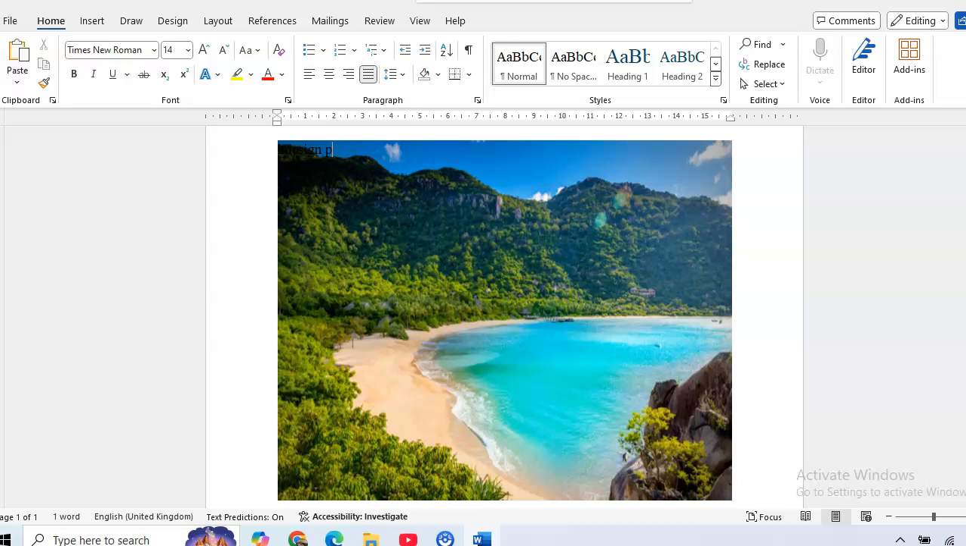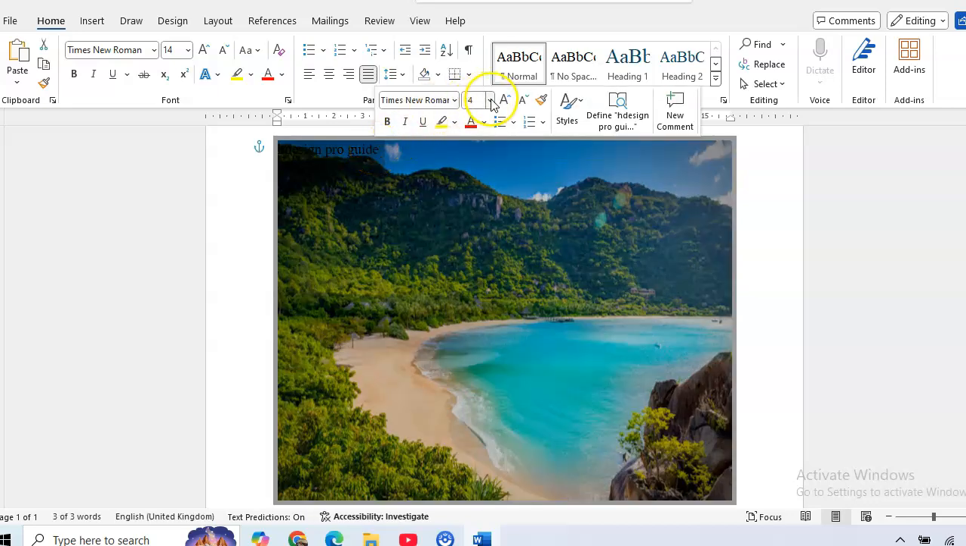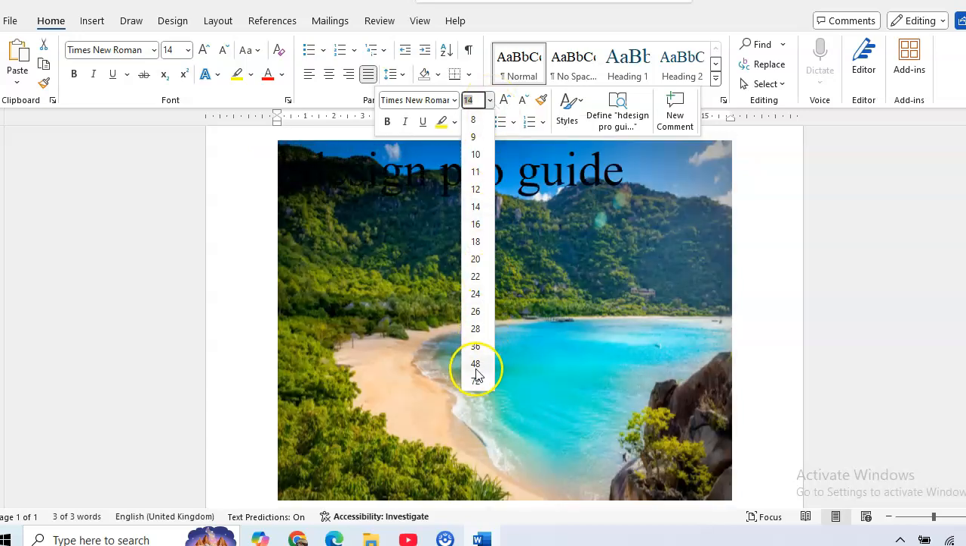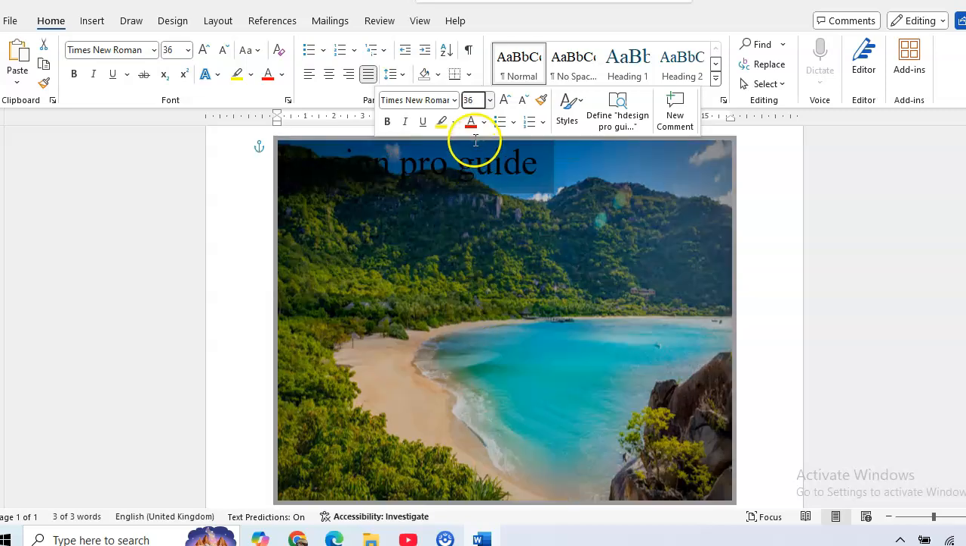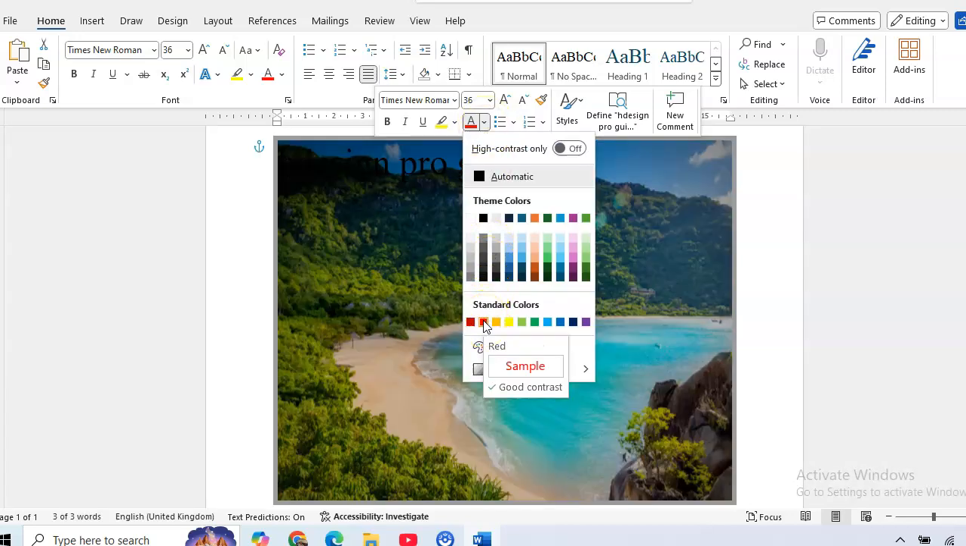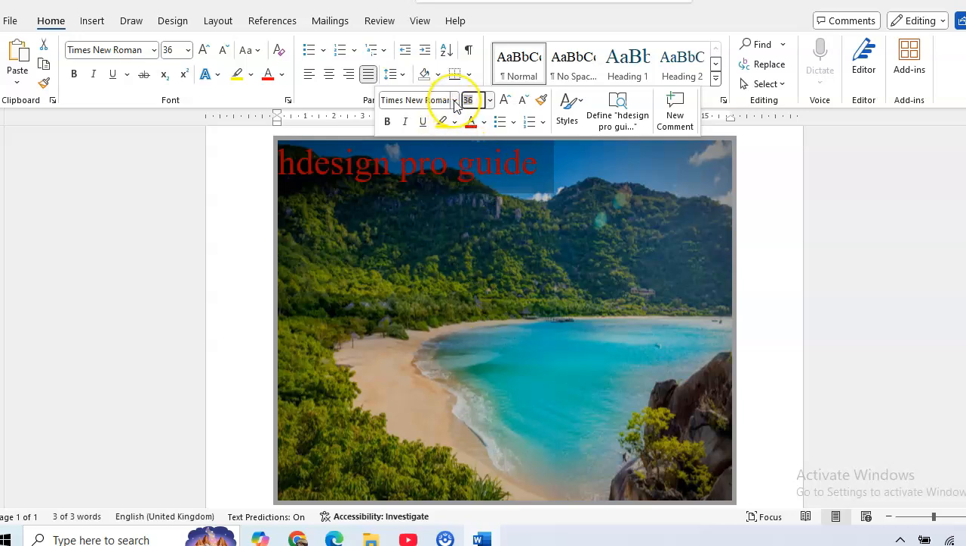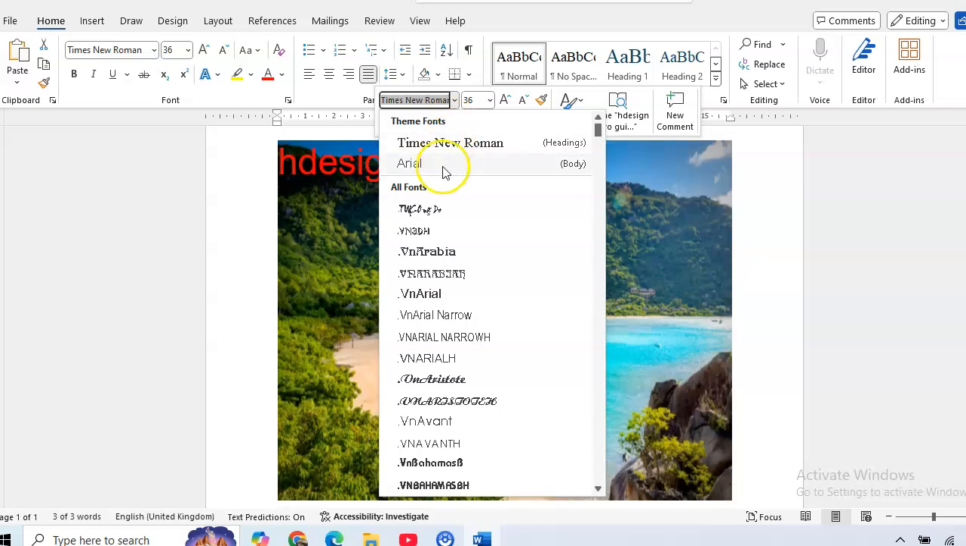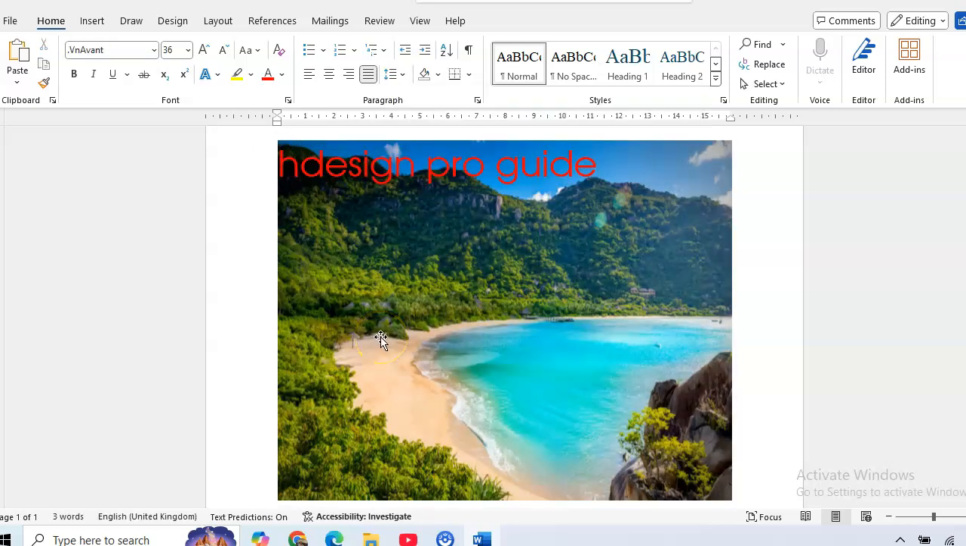Okay, for example, design pro guide. And here now you can just increase the font size, change the text color, and change the font.